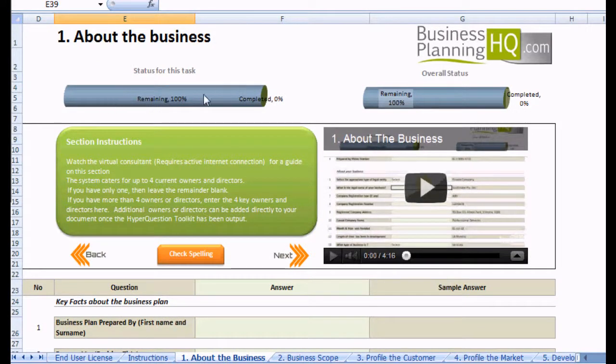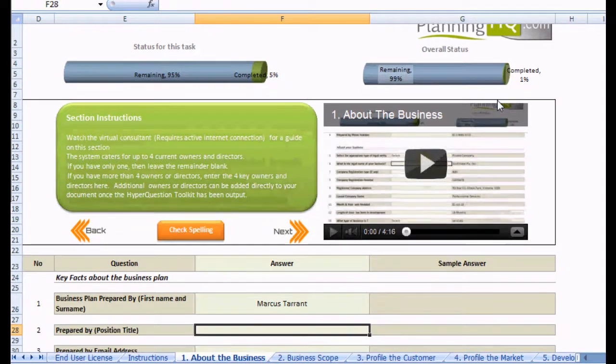So this first status bar is our status for this particular task. So if I enter my name, it'll show us we're 5% complete and 1% through our business plan. It's completely different to working in a Word document. What this tool is doing is replacing the role of a consultant and asking you the questions that need to be asked to get your logic straight before your document is created by us.